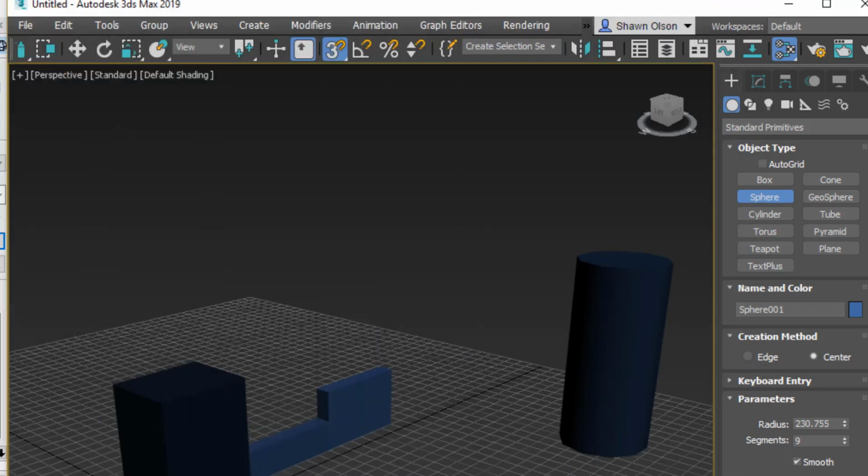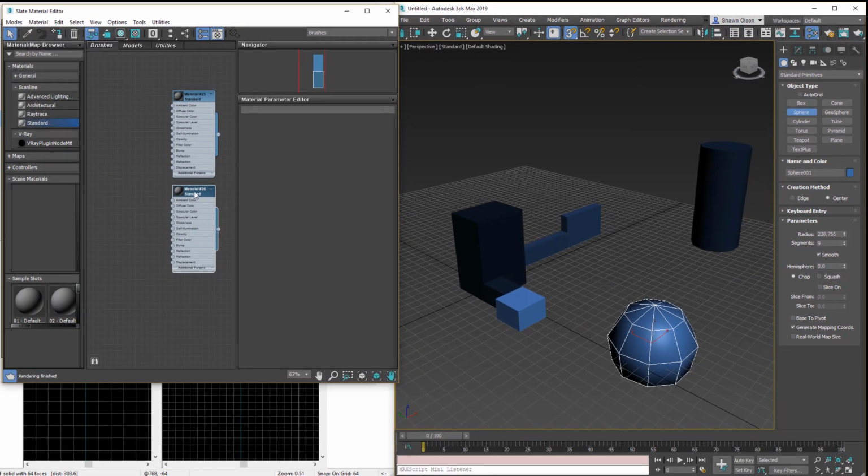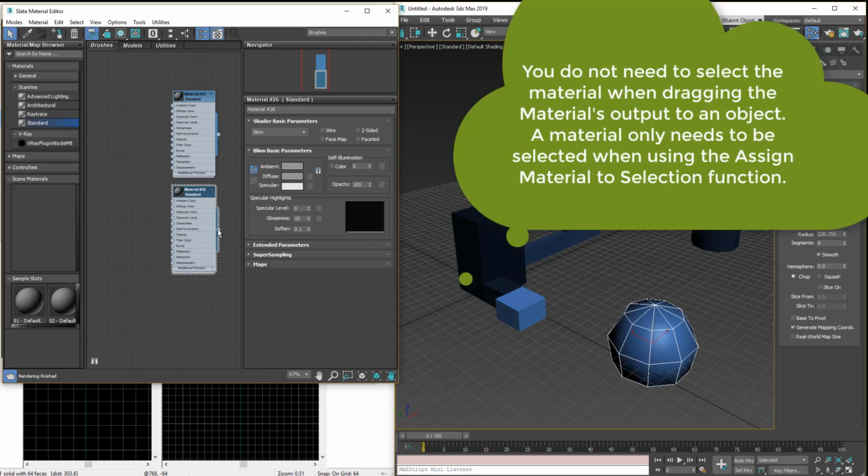A material can be applied to an object in many ways. One way is to double click it and make sure it's selected. So once it's selected, you'll see its parameters over here in the actual material editor. We can click on its output node and drag it onto an object in the scene.